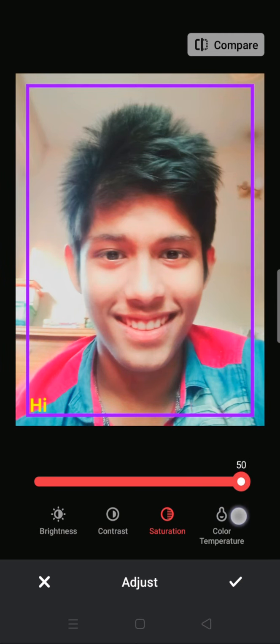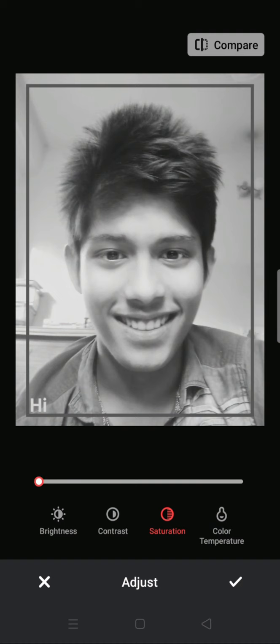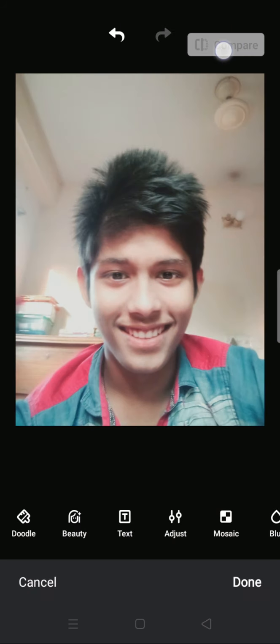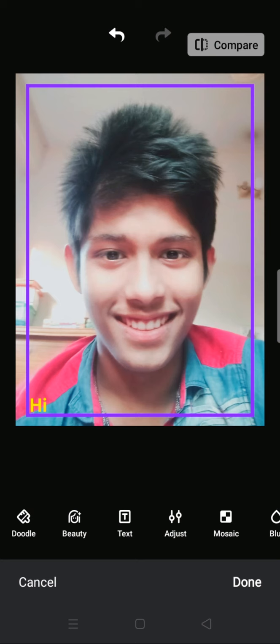Then saturation makes your colors brighter, changes your hue. So if I decrease the saturation, it becomes black and white, and if I increase it, it becomes colorful. So I don't need to colorize my photo. This one is perfect. And color temperature increases and decreases your temperature. I would like to decrease a little bit of temperature. So let me compare my photo. It has been saved, and now I can compare my photo. Look at that, this one like that, and now it's like that.